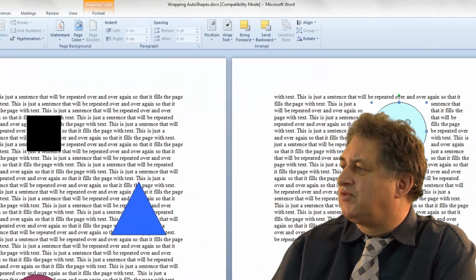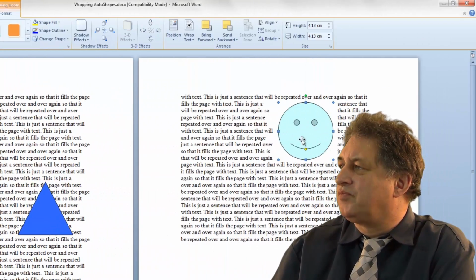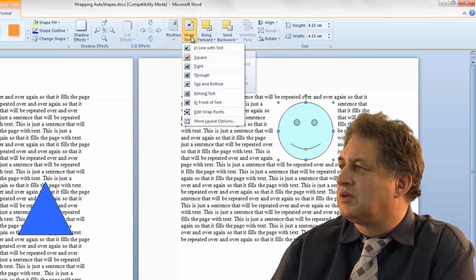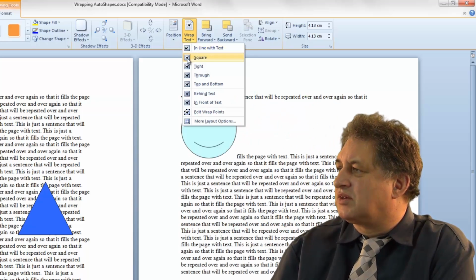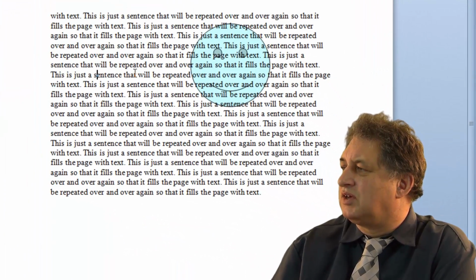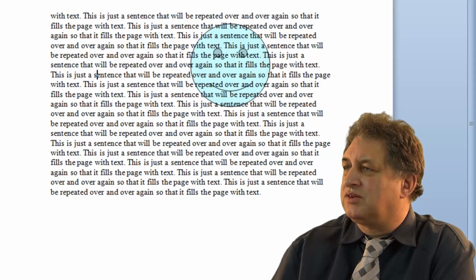If you look at the smiley face over here, I double click on that, I can click on where it says wrap text, and in this particular case let's have it displayed behind the text. And as you've seen, it's now displayed behind the text.